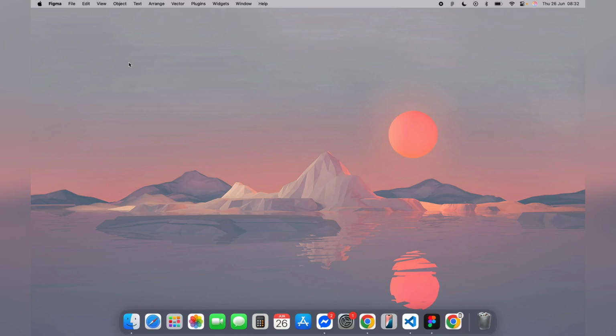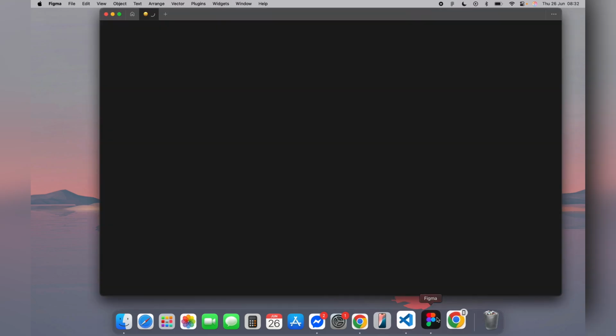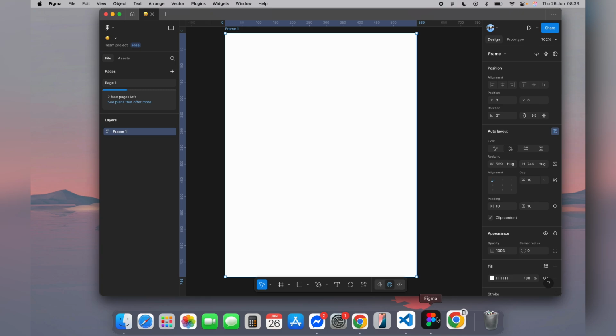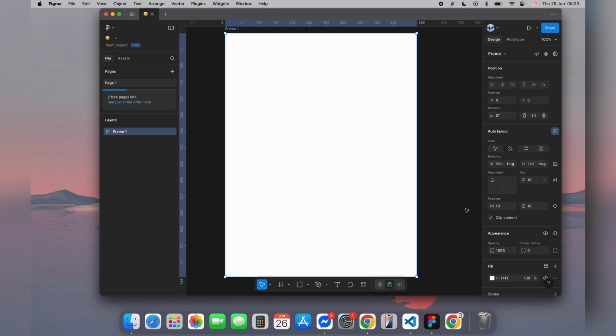First, make sure you have downloaded Figma on your device. After that, open Figma app. Now open an existing file or create a new one. Then select the frame where you want to add rulers.